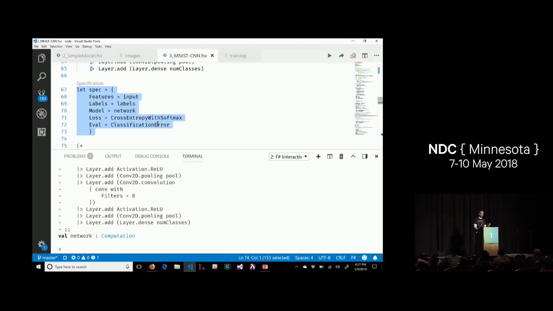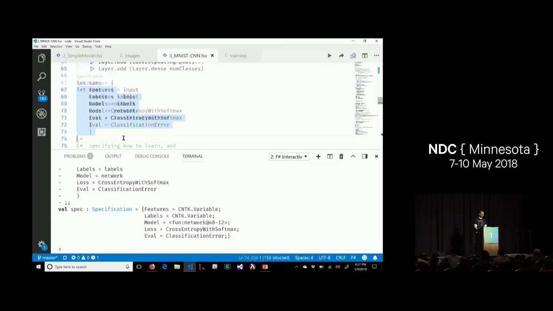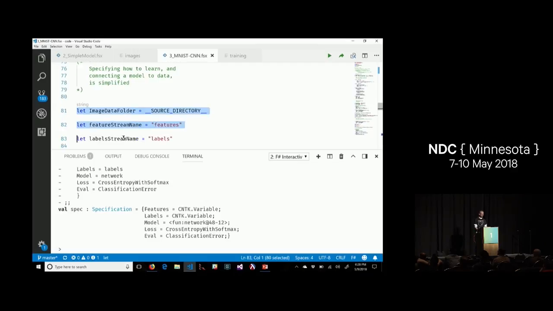Now I can create a specification for my model. So this is the input I specified before, output I specified before. The model is what I just created. The loss I'm going to give here. And now all I need to do is connect it to the data.